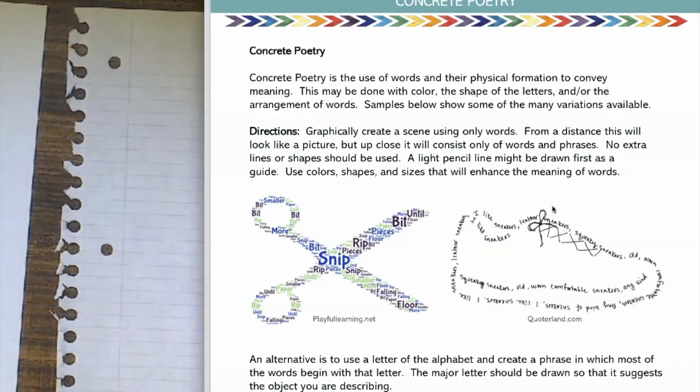If I were to try to write about a pet bird, I could write my poetry so the words are going up the tail, over the back and the head, and down the beak of the bird so that you can see the image of a bird as you're reading the words that represent your concrete poetry.